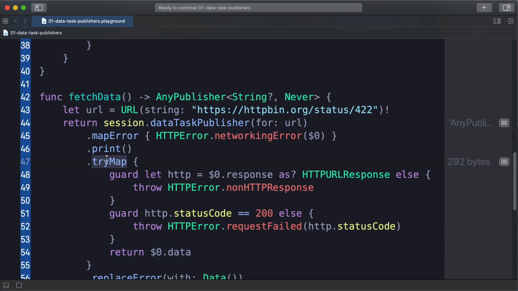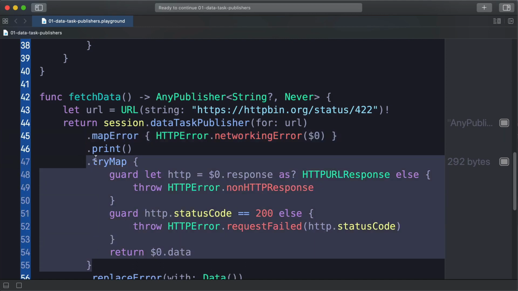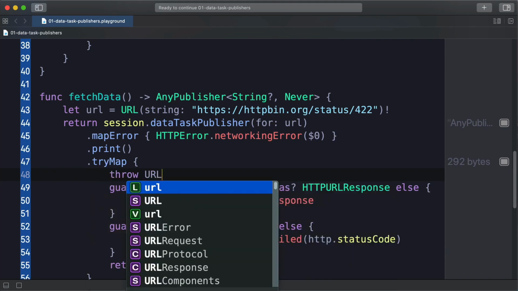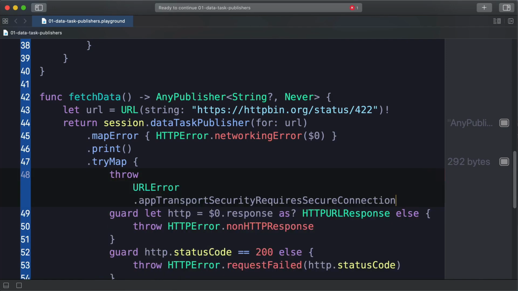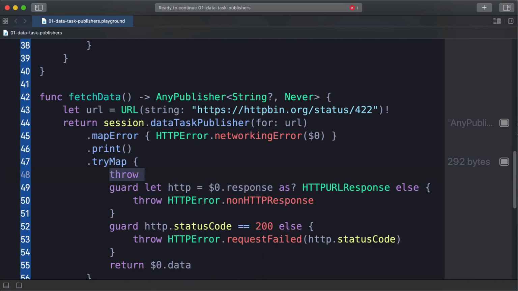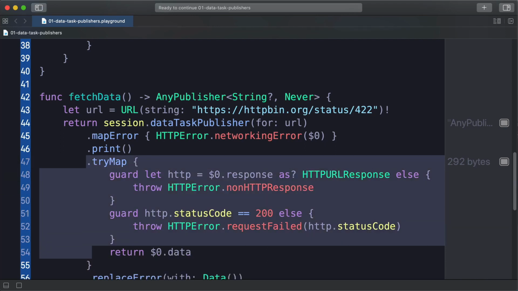Now remember that try map doesn't know that we're always throwing HTTP errors. So we've gone from this map error to that, which at this stage, after this step, our failure type is HTTPError. But then we go through this try map and we can throw whatever we want here. I could go back and I could say throw URLError.appTransportSecurityRequiresSecureConnection or something. And there's nothing to stop me from doing that. And so try map will eventually turn our error type back into Error, which is not great.